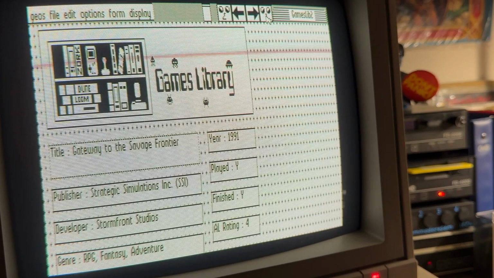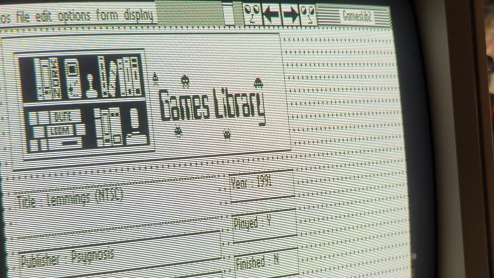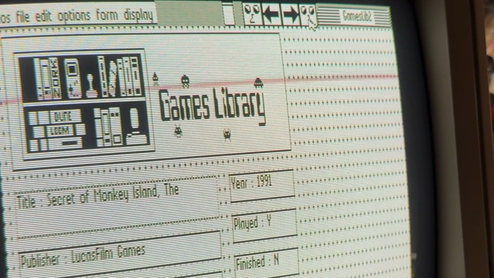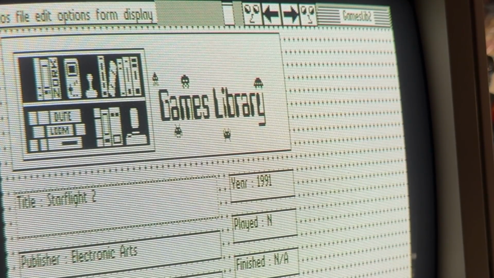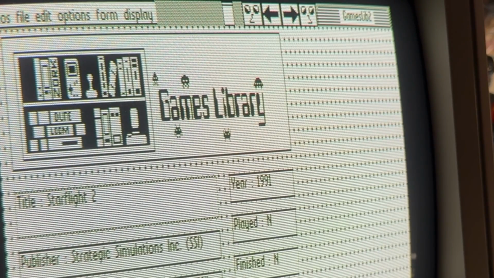Next. Gateway to the Savage Frontier from 1991. Lemmings from 1991. What else? Secret of Monkey Island. Man, 1991 was a kick-ass year, you guys. Secret of the Silver Blades. Shadow Sorcerer. Starflight 2, man. All right, so anyway, you get the basic idea.